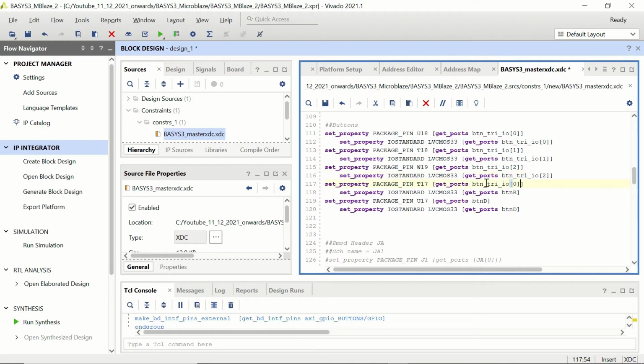Button right, you see that words right there, button right, button down. So the last one is down button. Okay, we updated the XDC file, we saved it.